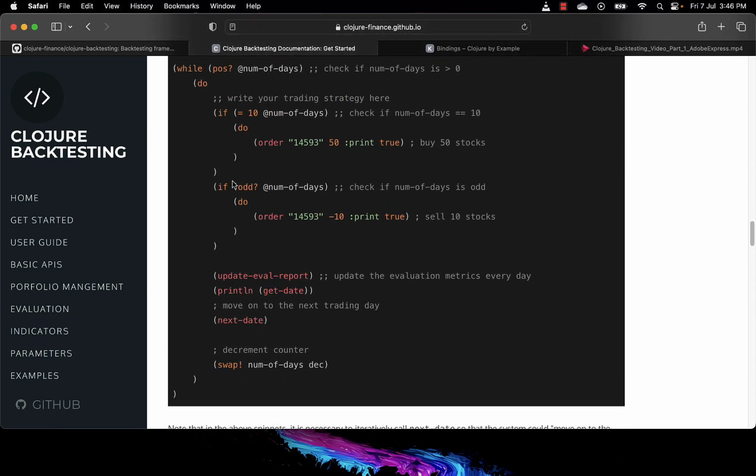So once this is done, we'll go over here. We'll update the eval report to update the evaluation metrics every day. And this is the important bit. Make sure you call the function next date so that the global clock knows to update the day. At the end, make sure to decrease number of days by 1 by using the function dec.